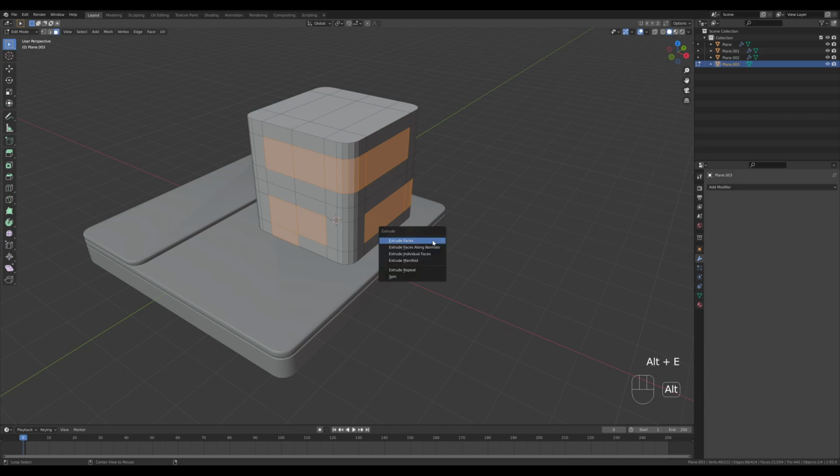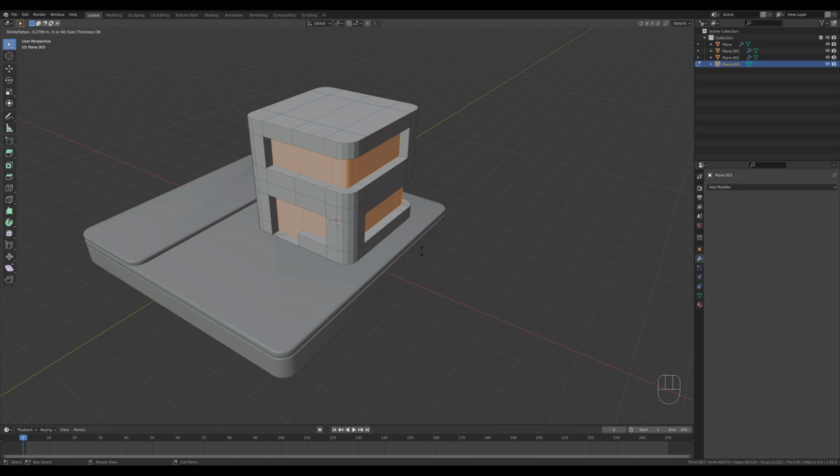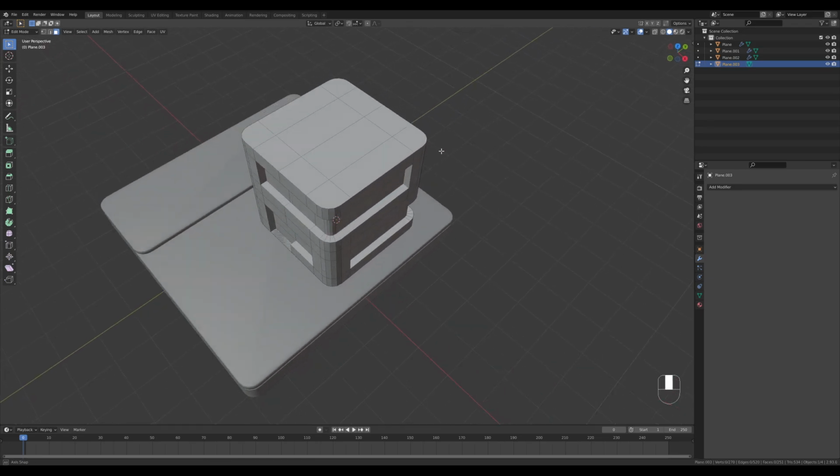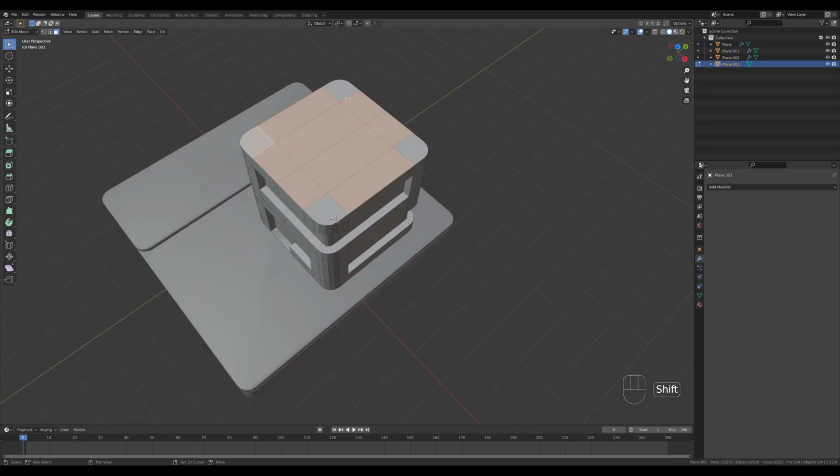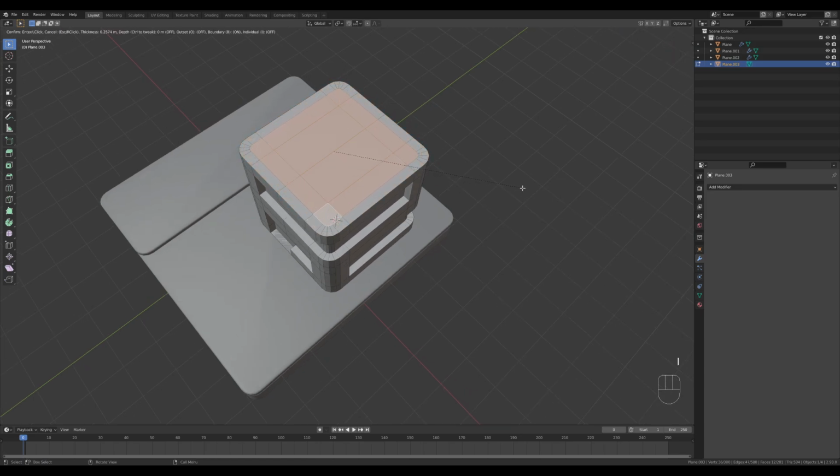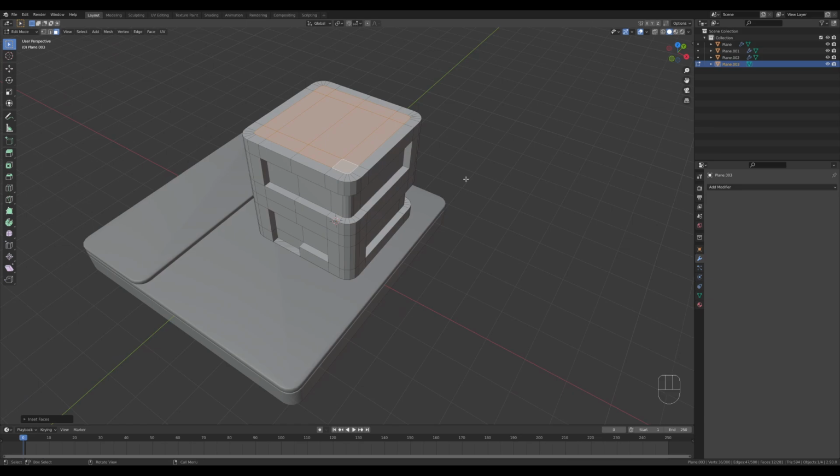So let's now press Alt E and extrude faces along normals, and we can go inside and enable even thickness by pressing S and hold shift for smaller increments and create an extrusion just like that. And now just a little detail, let's select these faces on the roof, let's press I to inset and E to extrude, so we have some detail there.